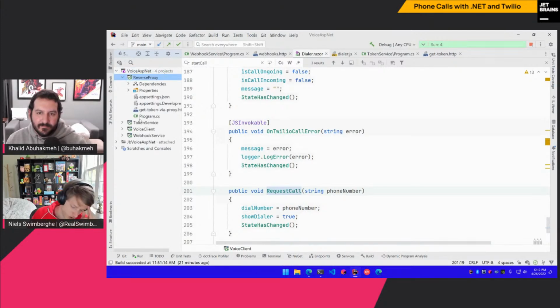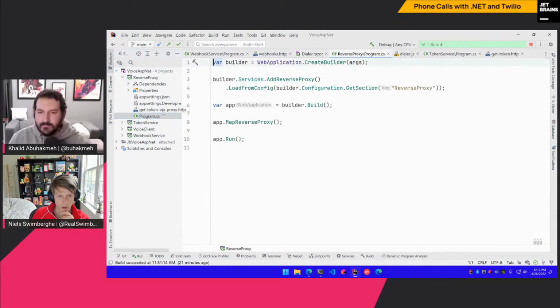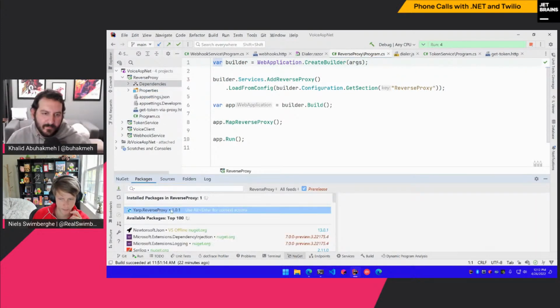In a past iteration of a similar sample, I used cross-origin resource sharing to allow the client to communicate with the token service to request that token. Now in this iteration, I'm actually using a reverse proxy, but you can architect this application however you like. I personally like to use a reverse proxy, and I'm doing that using YARP.